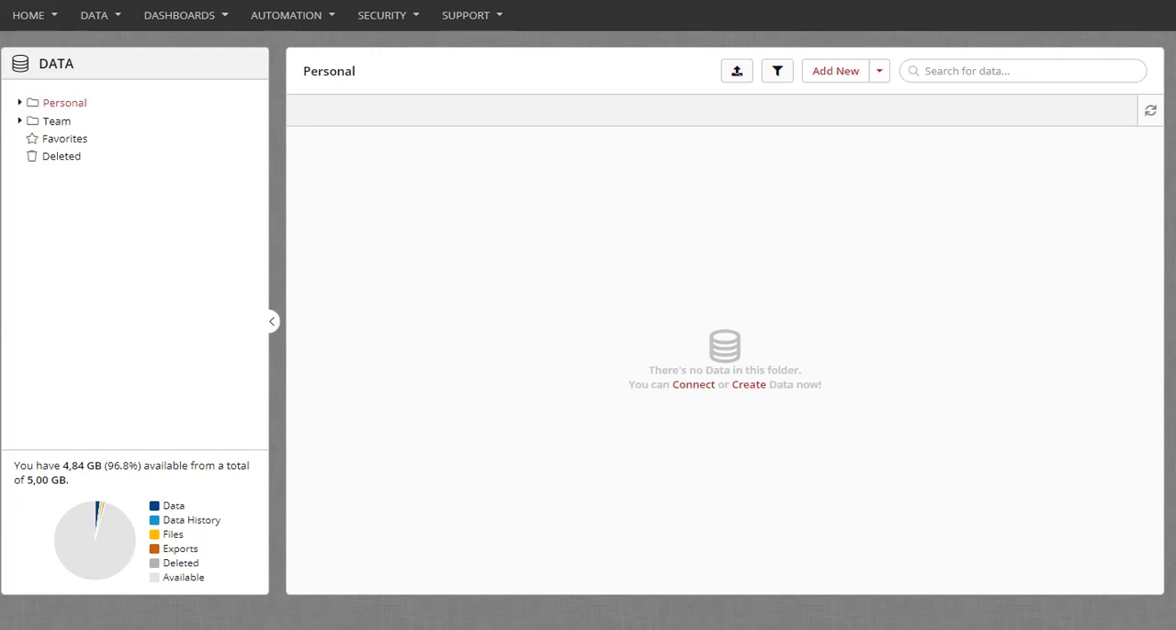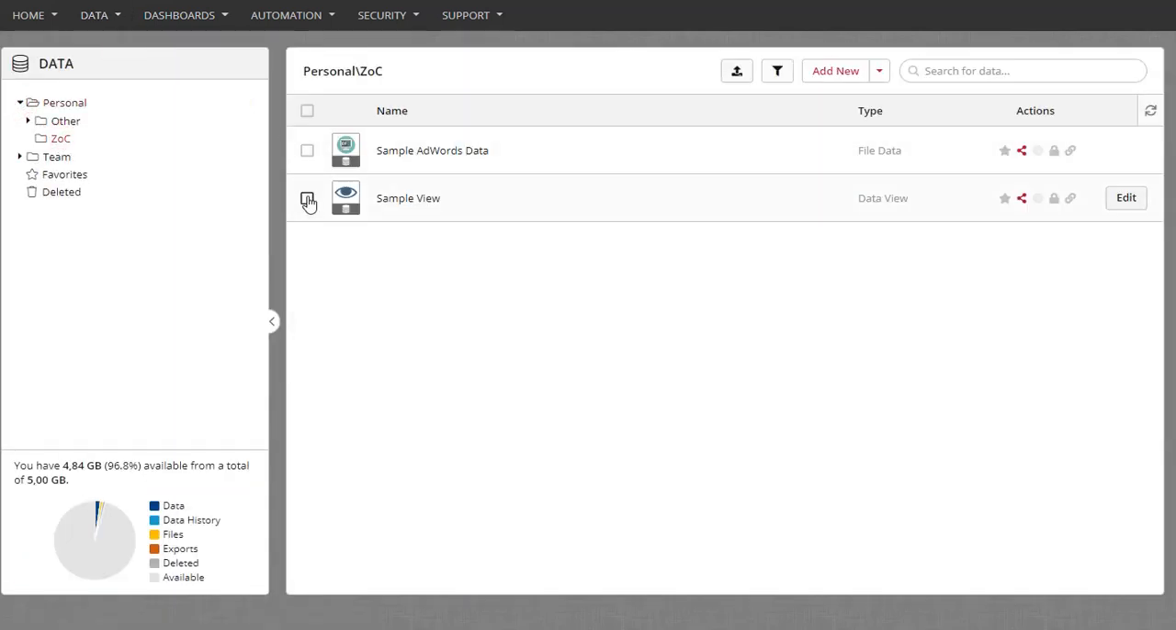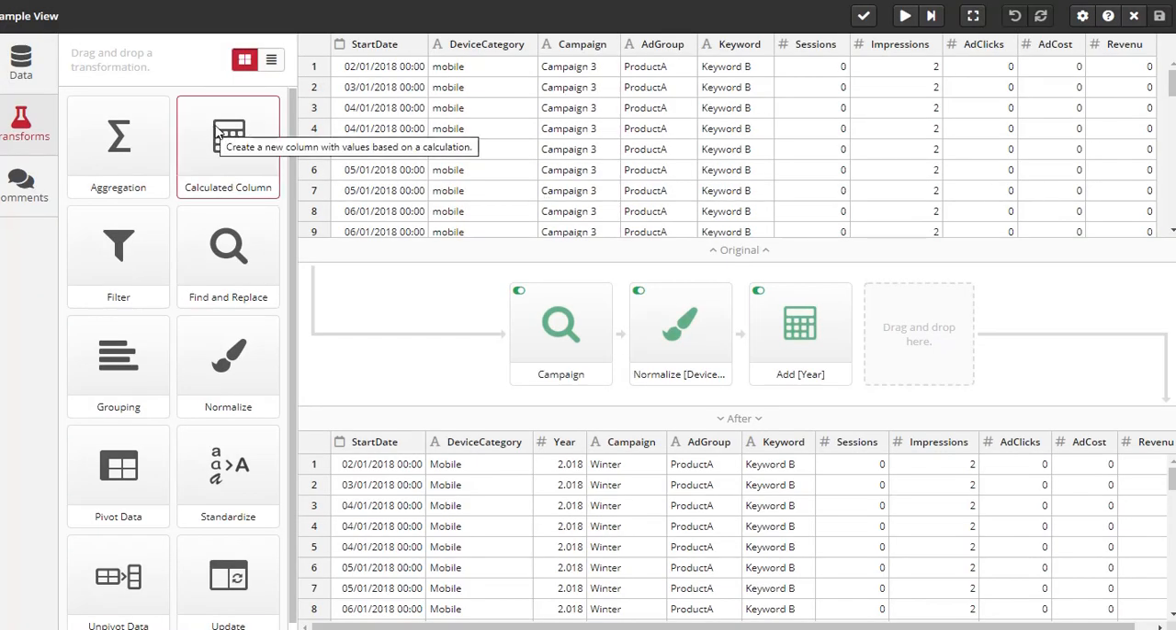Welcome back. We're going to add 3 new columns to the view that we already made. We go to Data, select the view, click Edit, and we have a column with the revenue. What we want to do is add a new column with a percentage. The percentage is cost of goods based on if it's product A or product B.